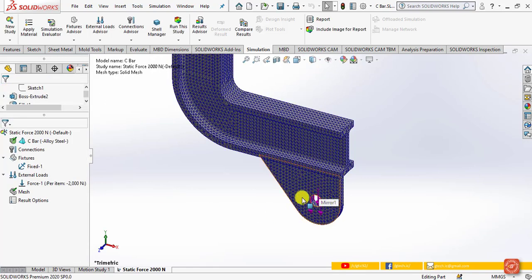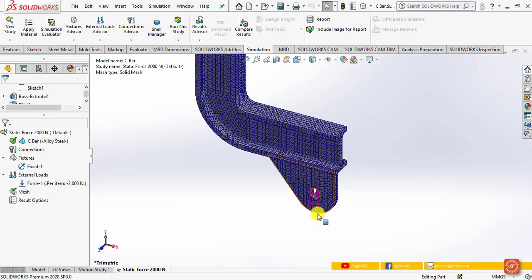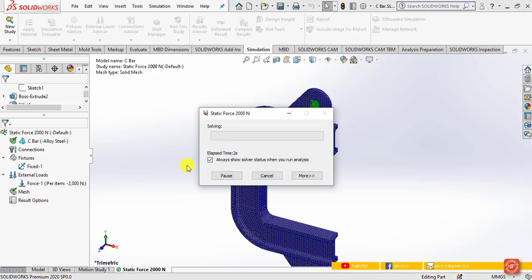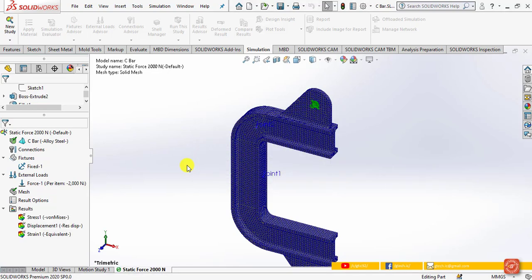The direction of the arrows shows the direction in which the force is applied, and this point is fixed. After setting up the boundary condition, move to the simulation tab and click the run this study button. It will take some time. Alright.